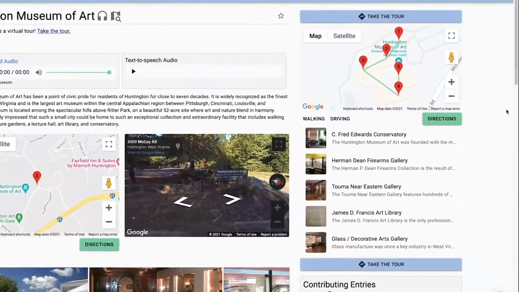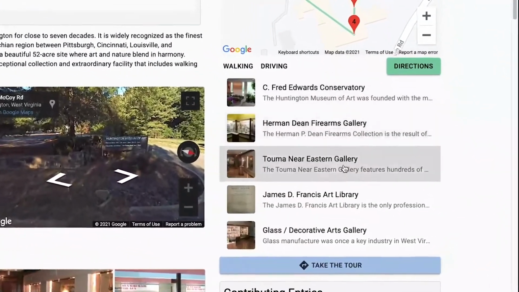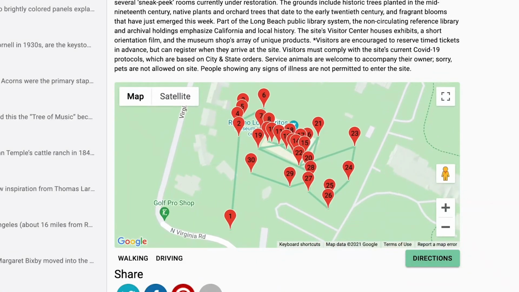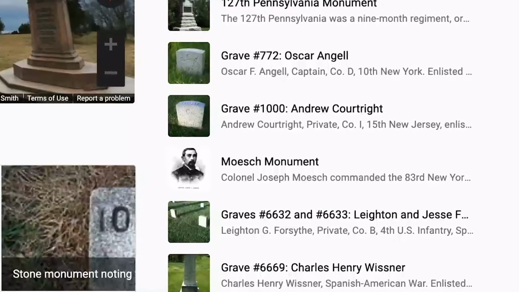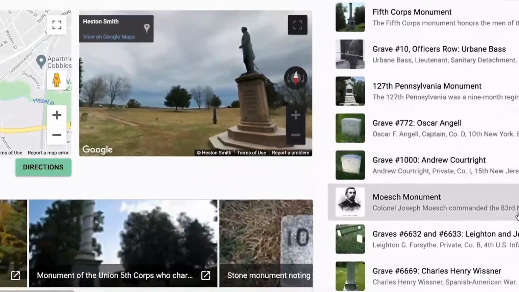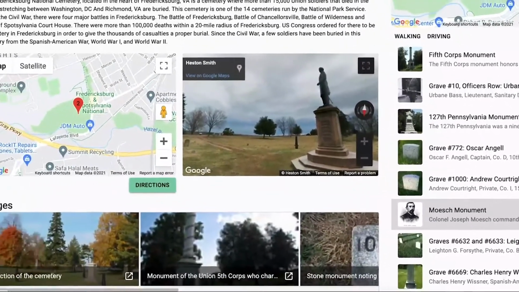Contributing entries highlight other places of note within a single entry. This helps us to create a tour without overwhelming people with too many pins on the map. These entries can help highlight locations or markers within a larger landmark, like a cemetery, battlefield, or historical building.